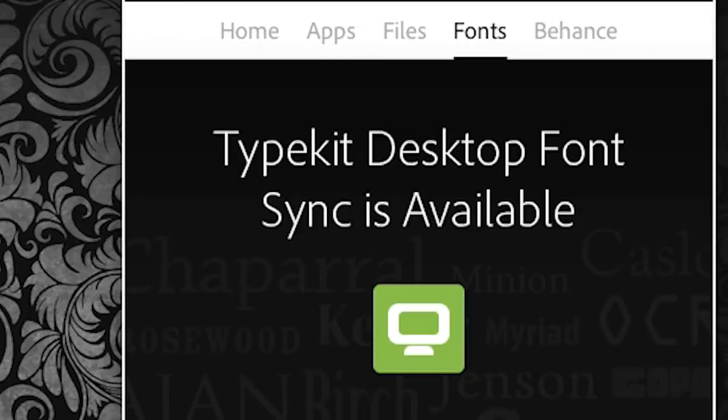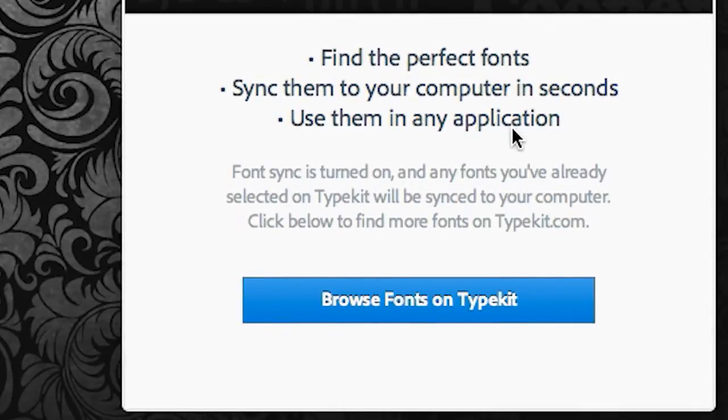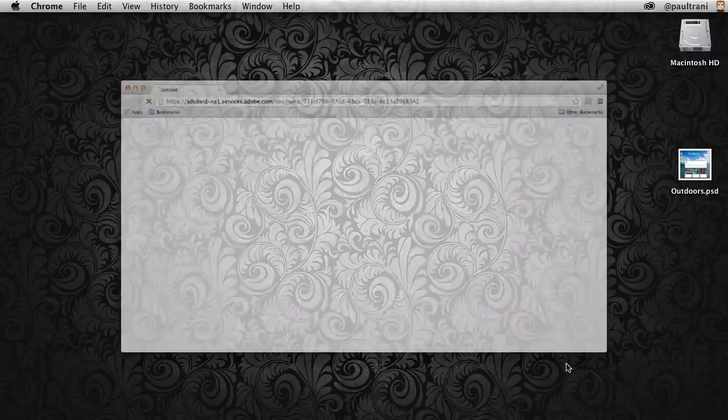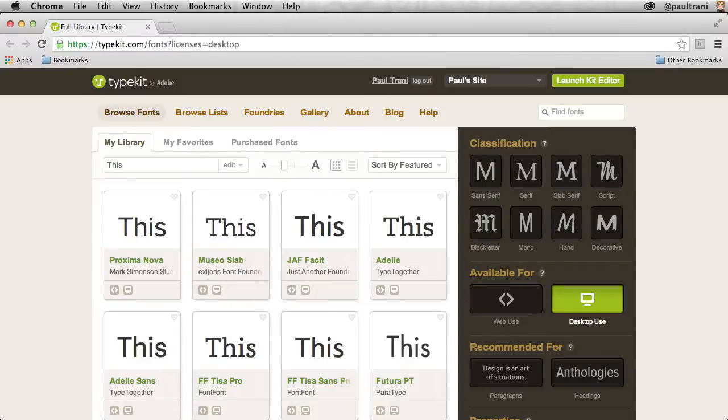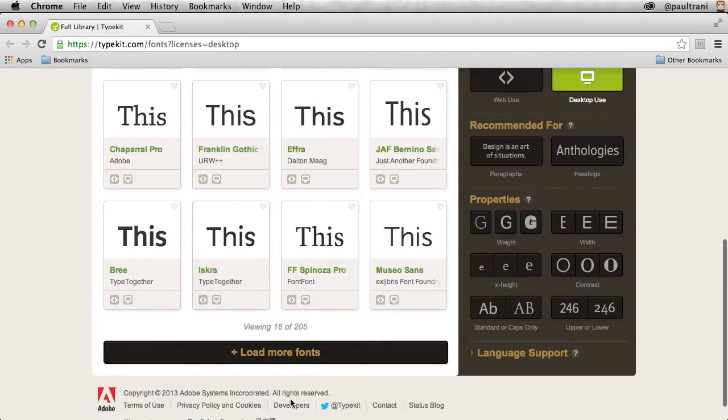These are Typekit fonts traditionally used on the web, and they are now available on your desktop for use in any application that you want to use them in. In fact, all you need to do is come down here, browse fonts on Typekit. Notice how it does say desktop use right here. And you can page through the many fonts right down here at the bottom.